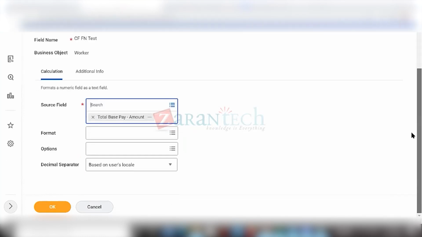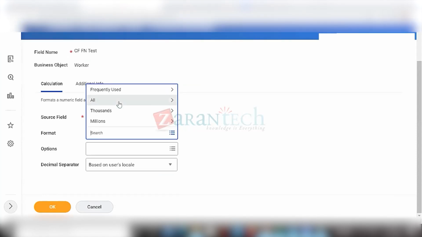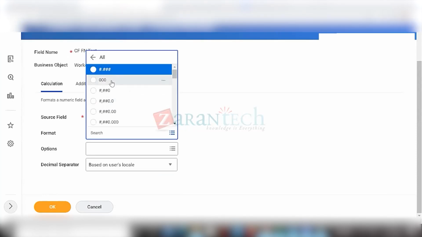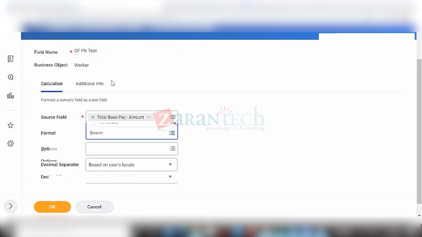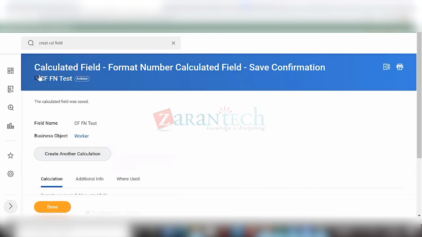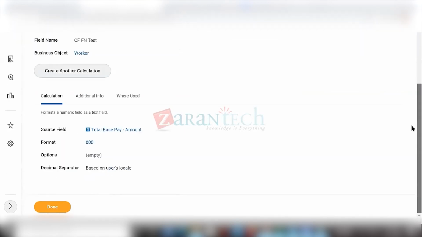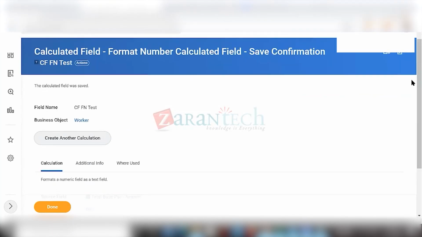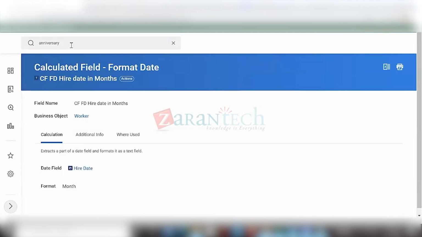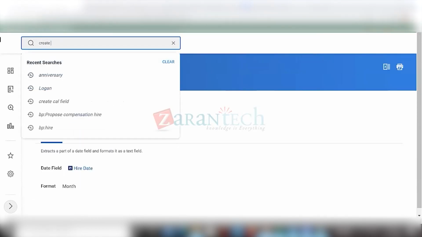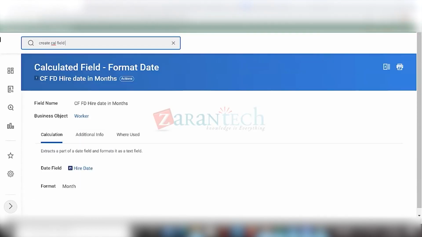And the format you can give as normal, or thousands, or whatever you want. Let's say I use this. If I convert it to a text field, it becomes a text field, right? You do this not only for formatting numbers, you can also use it to convert a number to a text field. Got it? Let me find whichever functions are left over and I'll give an example for it and show you also.